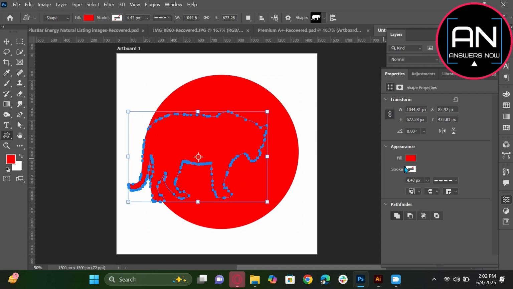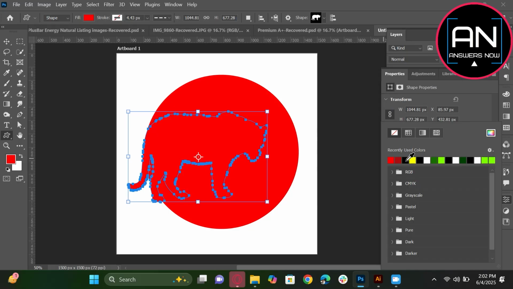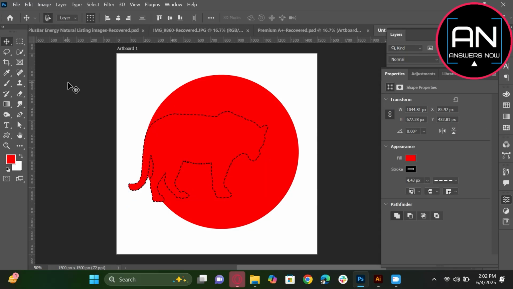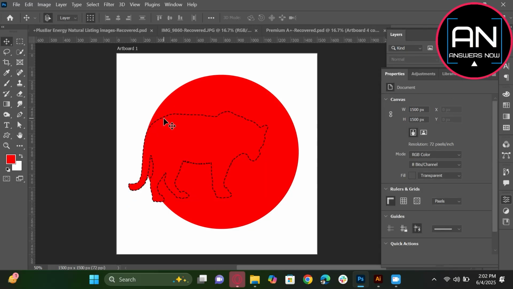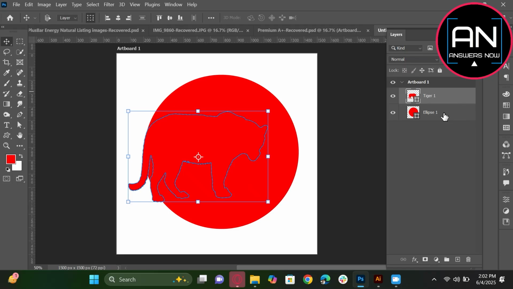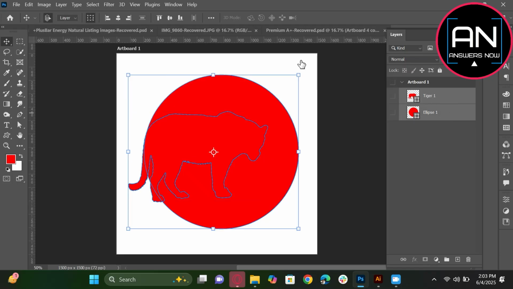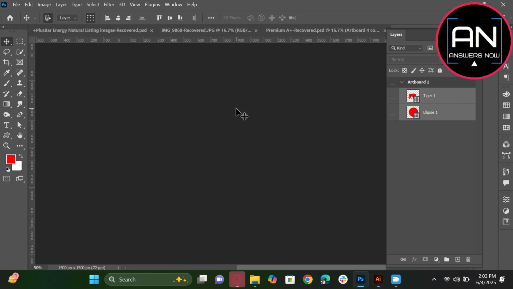Now go for the selection tool, and if you drag it, and then you have to press Ctrl, select all of them, and simply select this selection tool, and you can drag it like this. Now you can see these are joined, these are not separate.